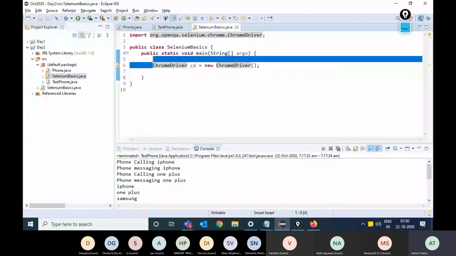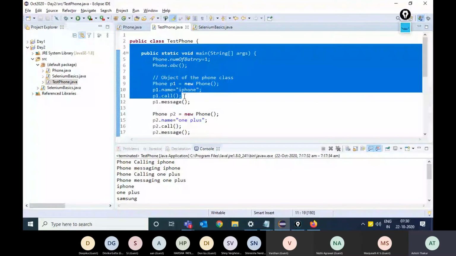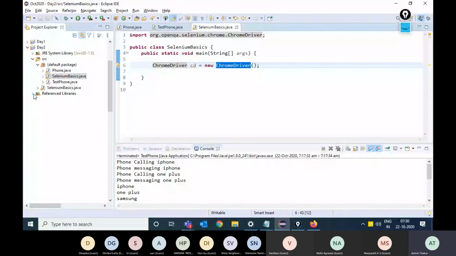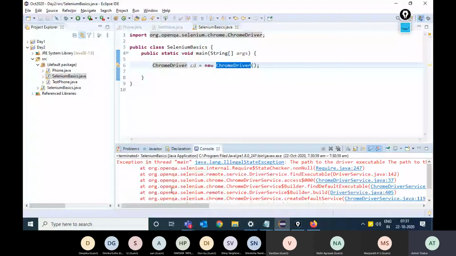In the earlier program, I had made the phone class and then I had made the object of the phone class in another class. Out here, I am creating an object of the Chrome driver class. I did not make the Chrome driver. Chrome driver comes with the Selenium jars and you can use this class. And if I run this program, I will get an error: illegal state exception. All of you will get this error.